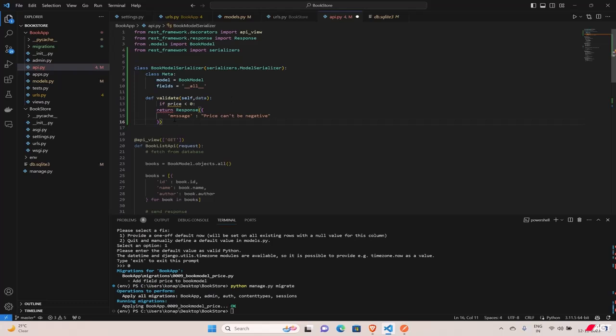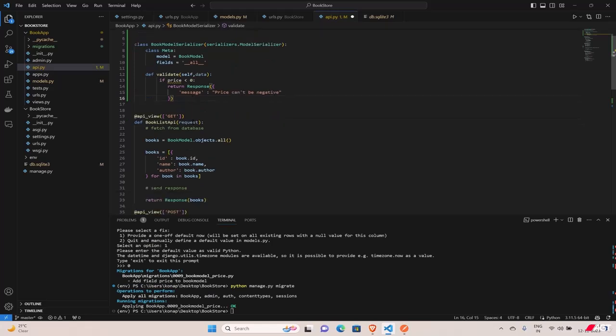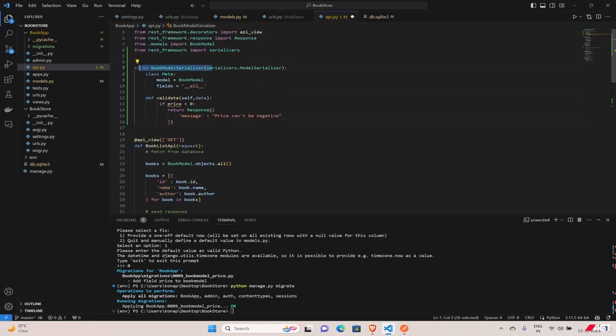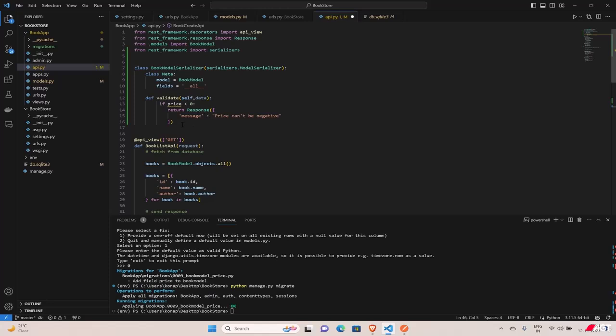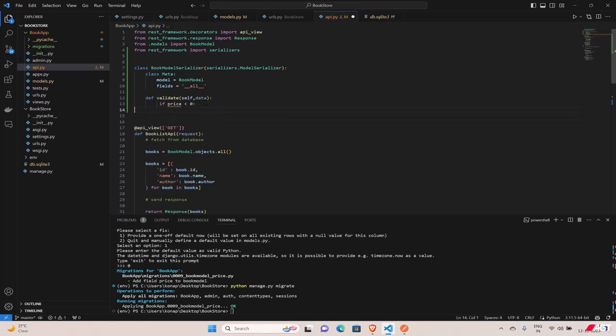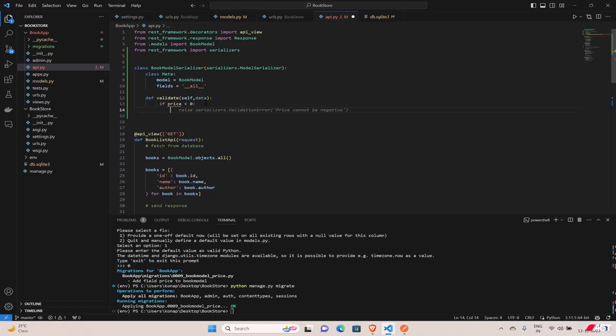If the price is less than 0, return response. But here we are not going to return the response. We are going to return the error instead, because this is not the API function. This is just a serializer. We return the error here, and here we will send the error response. So here I am removing the response here. So if the price is less than 0, it should raise this error, some validation error.